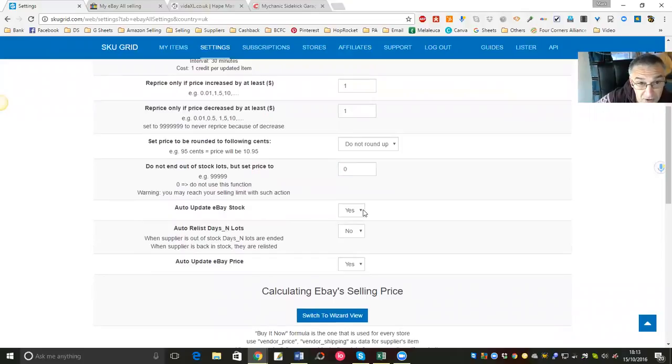Auto update eBay stock. Yes, you want Skugrid to update your stock. If your supplier goes out of stock, you want Skugrid to put your eBay stock showing as 0 so nobody can buy it. If the supplier comes back in stock, you want Skugrid to put your eBay item back in stock for you. That's what the tool does. That's the way it works.